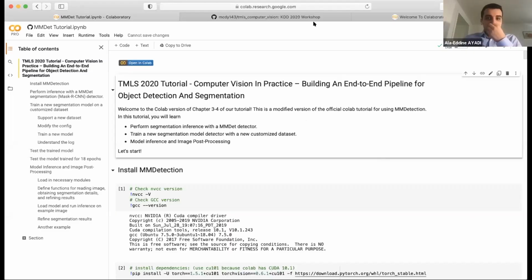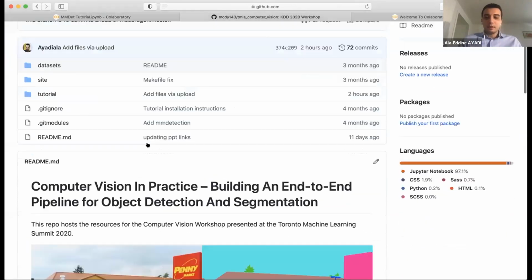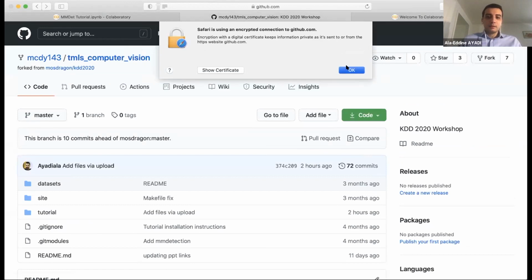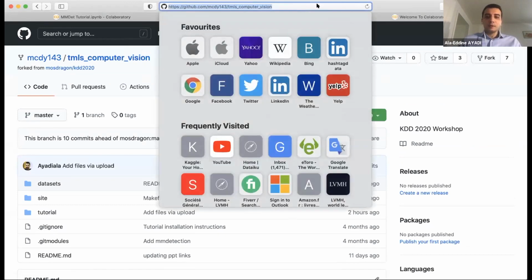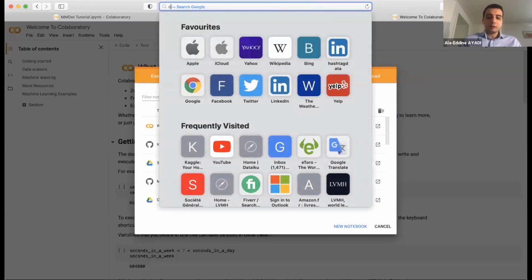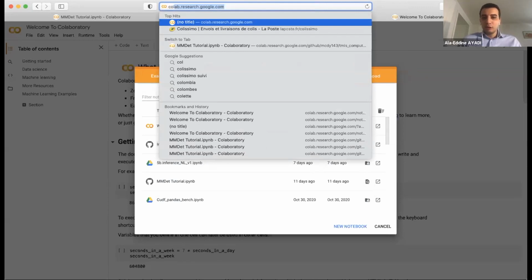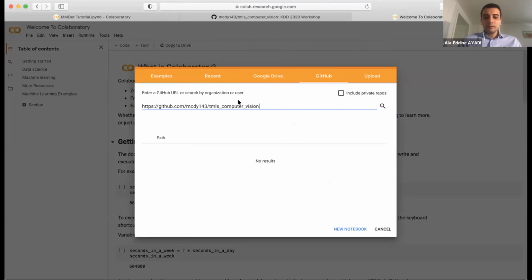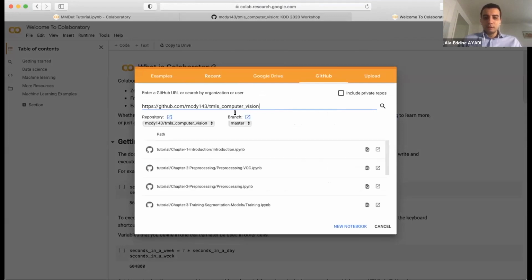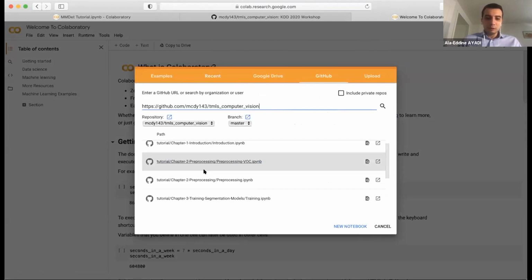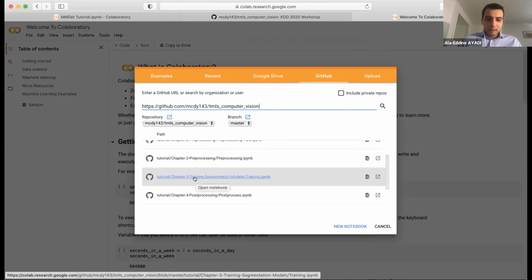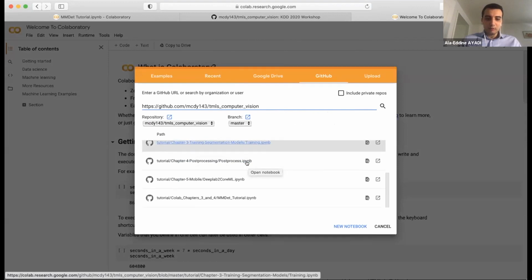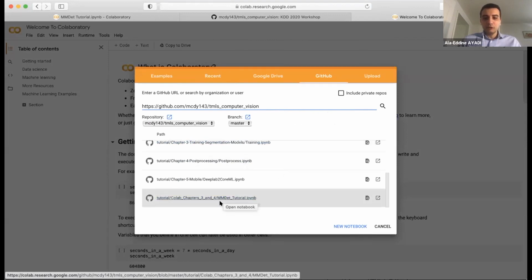Yes. Okay, so you have this, our repo. You copy the link from the repo. You go to Colab, research.google.com. Then you go to GitHub, put the link there, and then you go to chapter 3 training segmentation, and then you have our model. So basically we are going to use tutorials.